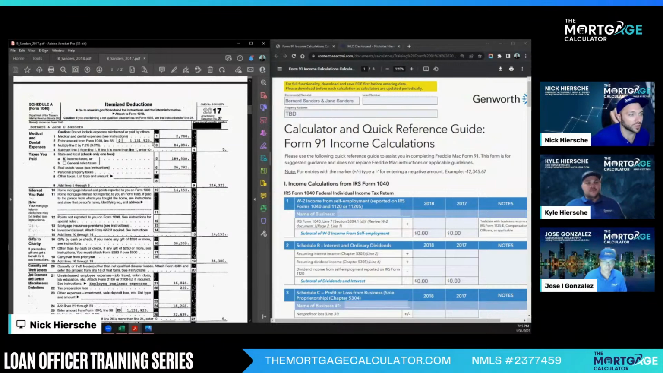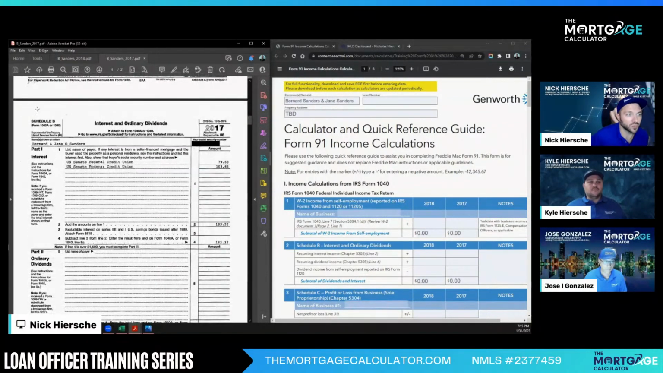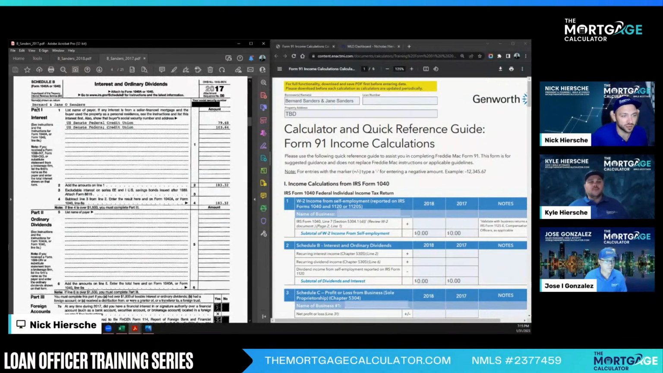All right. This Schedule A, we don't actually use. Schedule B, we will use, but it doesn't look like he has a substantial amount. I wouldn't fight for a borrower to get $183 a year, right, Jose? These are the little battles we don't want to wage. So just know that it's there, obviously.